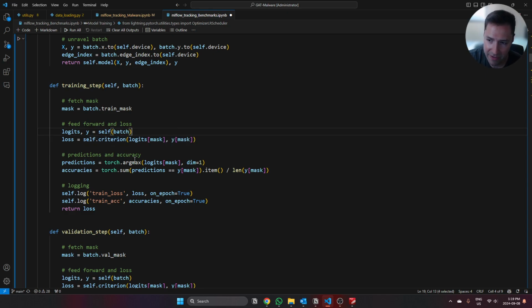With that, for predictions and accuracy, we just take an argmax of the logits over the first dimension. The cross entropy loss produces a probability distribution over all the classes. So the argmax takes, I think it's rows and columns, yeah, the column which has the highest probability in the cross entropy loss, marks that as a 1 and marks the other ones as 0.